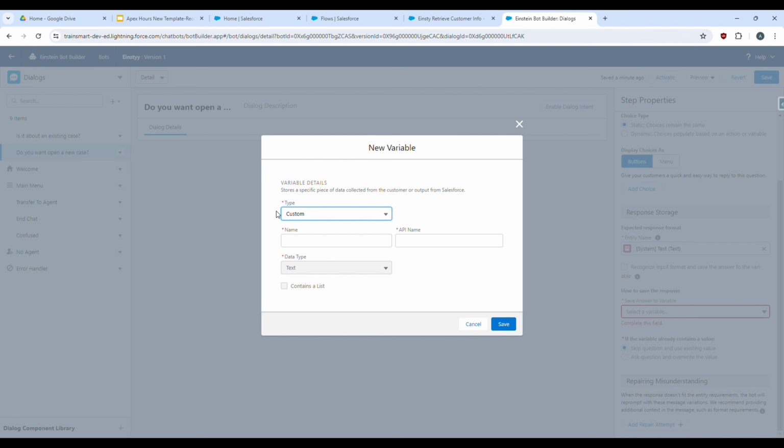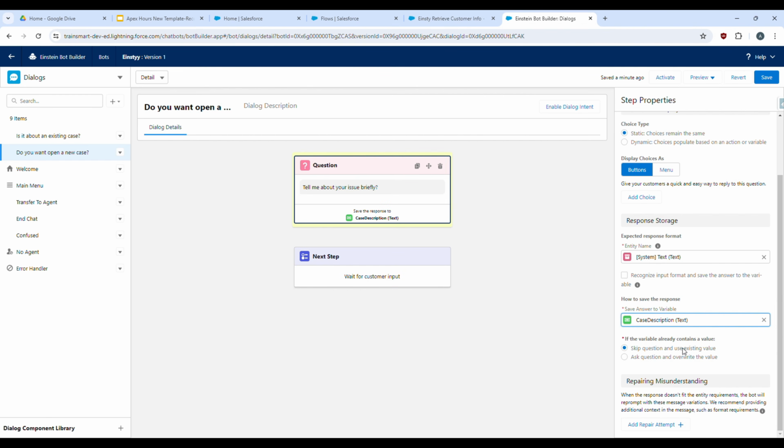So I'll create a new variable, case description. It's a text. Save it. It doesn't matter because I'm not going to reuse this variable again. So we are good.